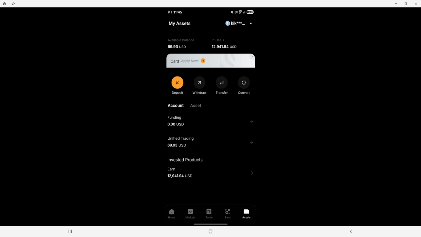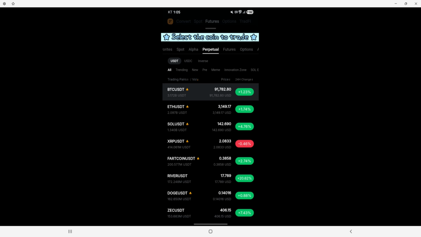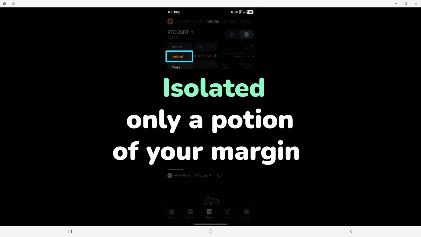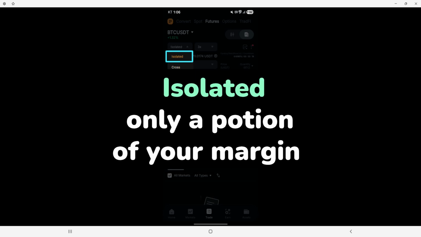Now let's start futures trading. Press trade in the center of the bottom menu and select futures in the top menu. Then the futures trading screen appears. First tap the coin button to choose the coin you want to trade. Next tap this button to set the margin mode. Isolated opens a position using only part of the margin. Cross opens a position using all margin. For beginners, I recommend trading with the lower risk isolated mode.